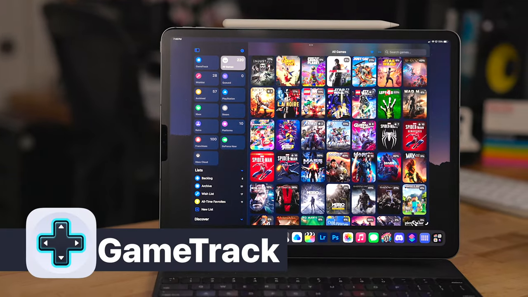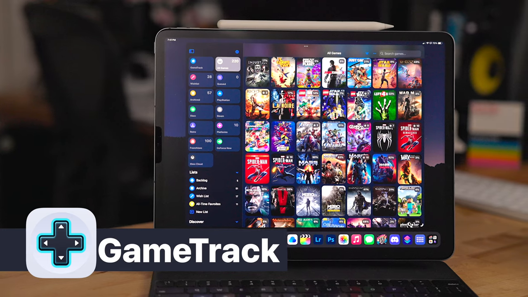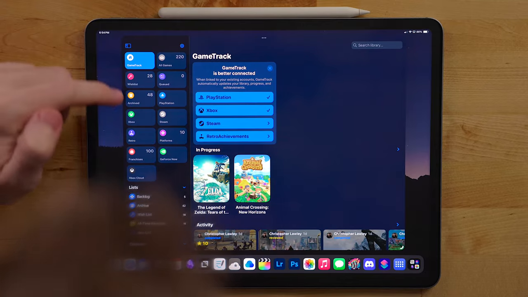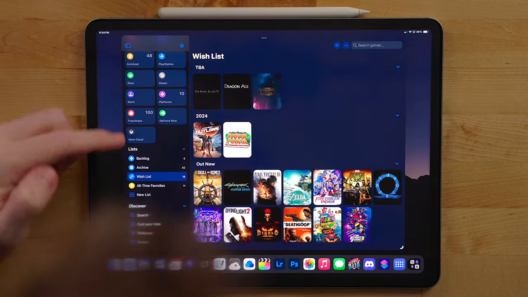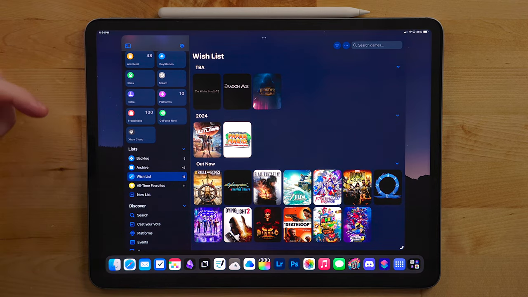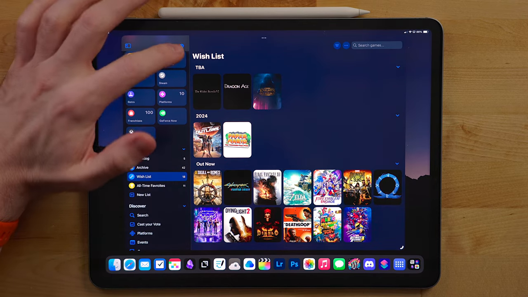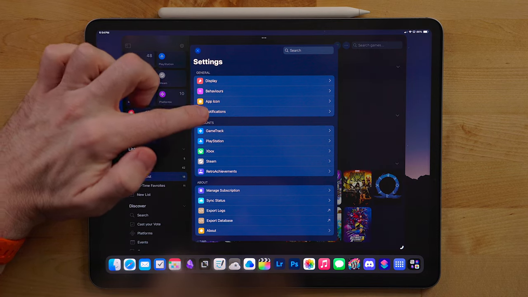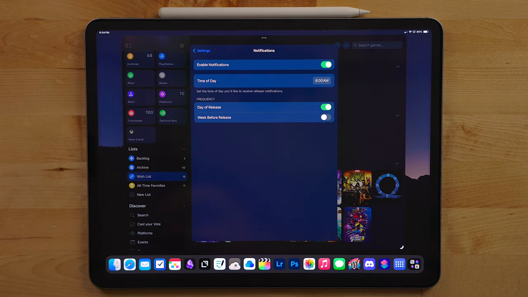Gametrack is kind of like Sequel, but specifically for tracking video games. There are a few different ways I use this app. First, I use the wishlist feature to track the games that are coming out. Gametrack has a notification feature that'll let you know when a game that is on your wishlist comes out.